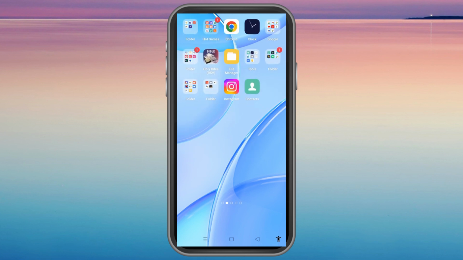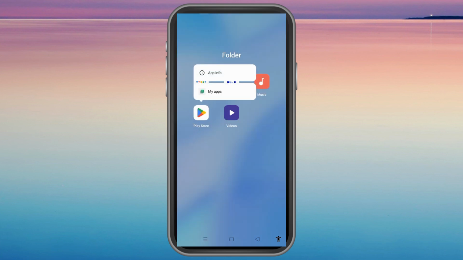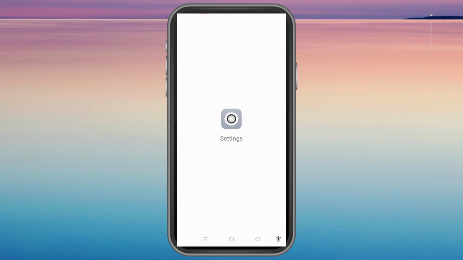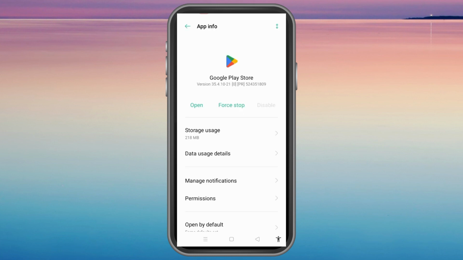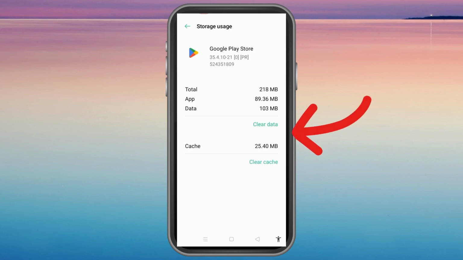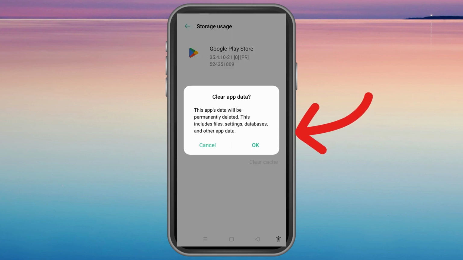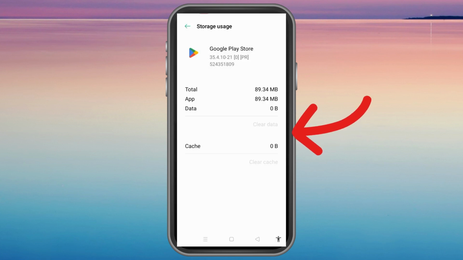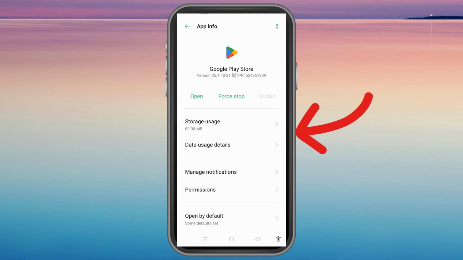Okay, go to Google Play Store, long press, and then tap this application information or app info or the eye icon, and then go to storage usage, tap this one, and then make sure that you clear cache and you tap this clear data, click OK, and then once done, you can now go back and then tap this force stop. Okay, and then you need to enable this again.